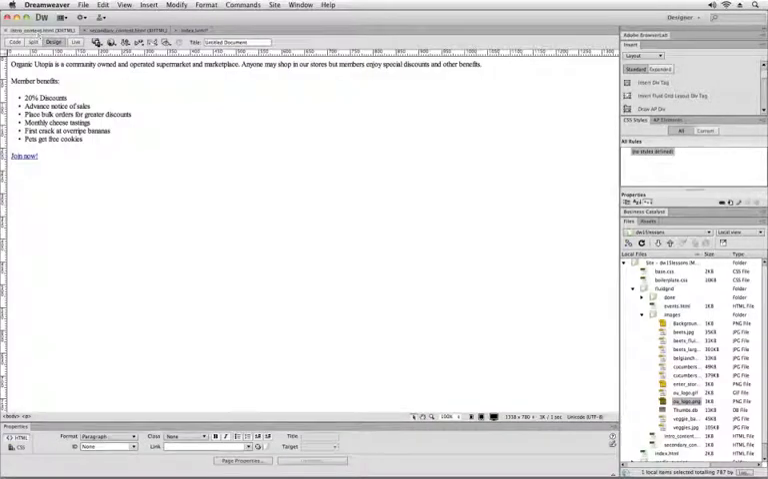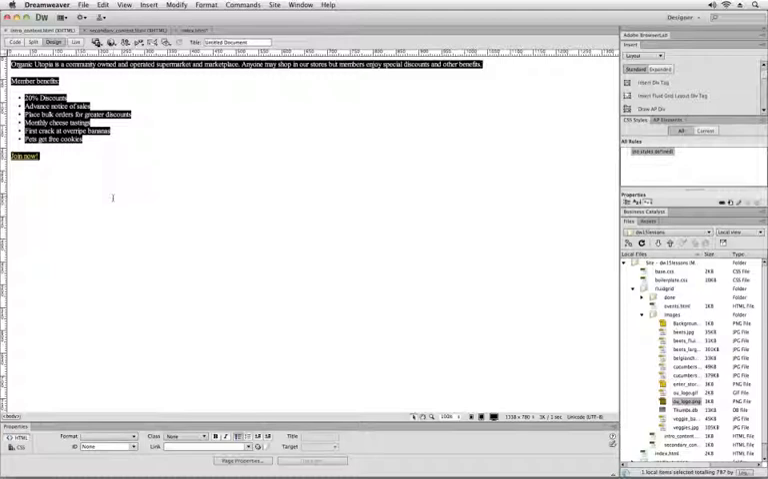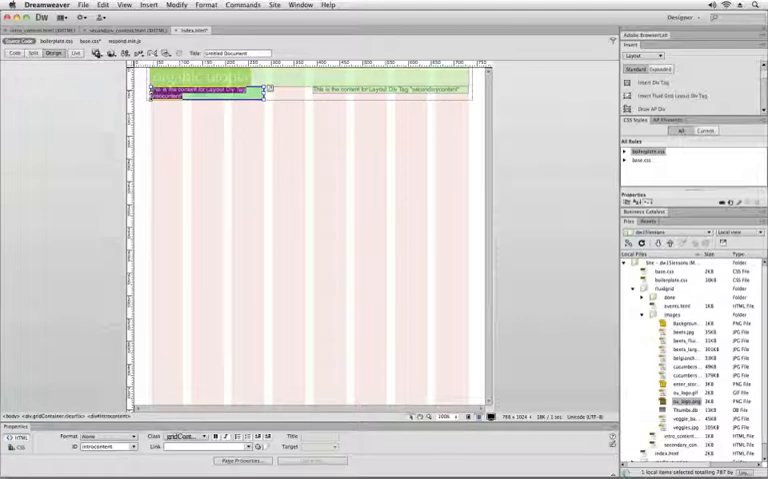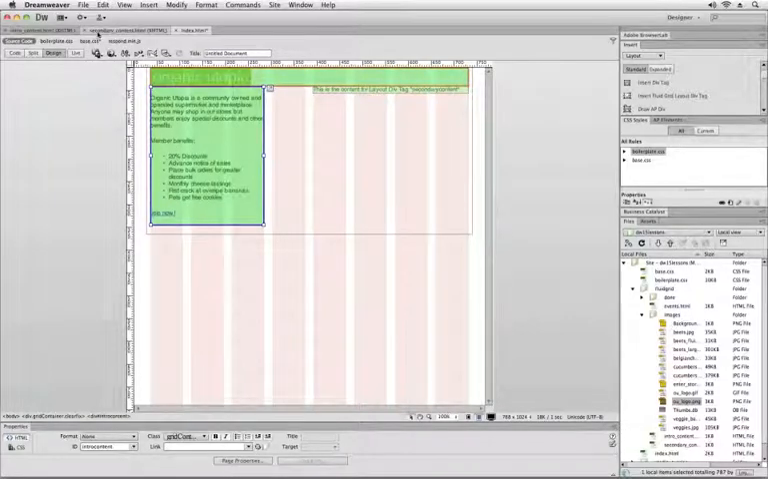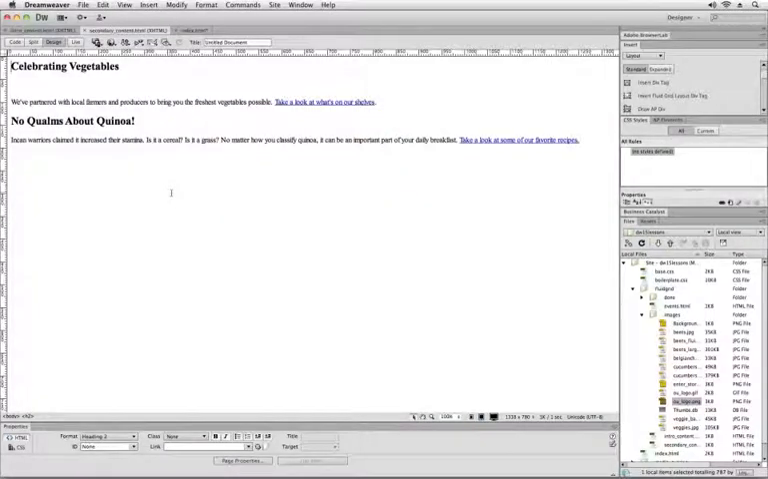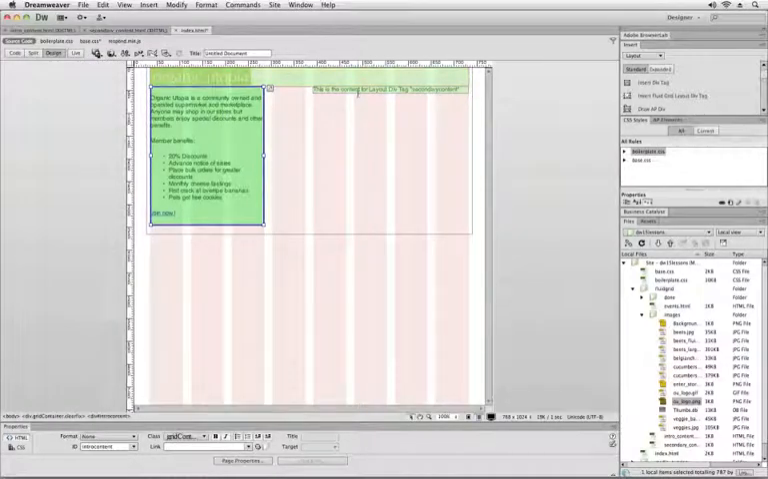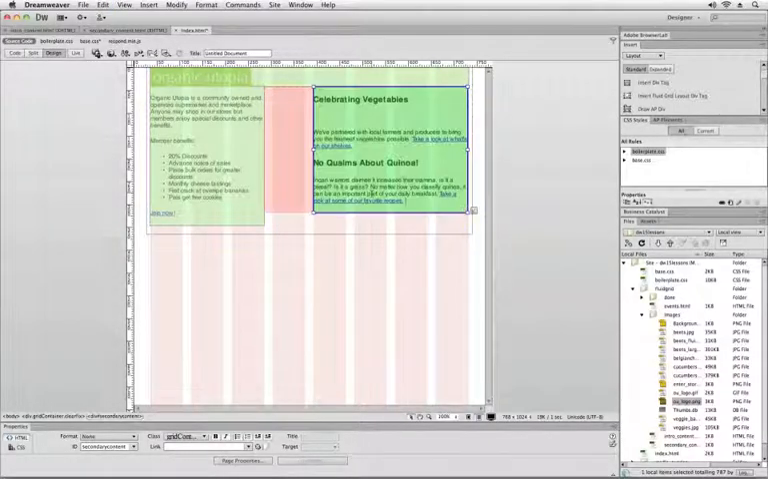Let's open those now. So go to introcontent.html, select all, and copy. Go back to index.html, select the placeholder text, paste, and then do the same thing for secondary content. Open it, select all, copy, go back to index.html, select all the content, and paste.